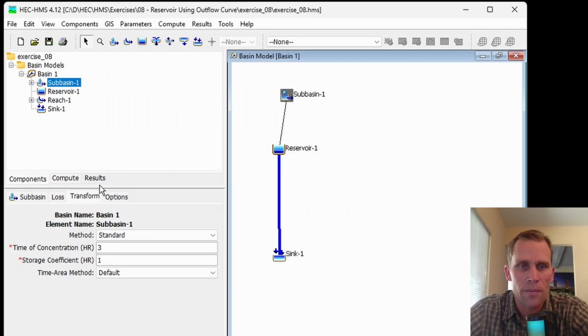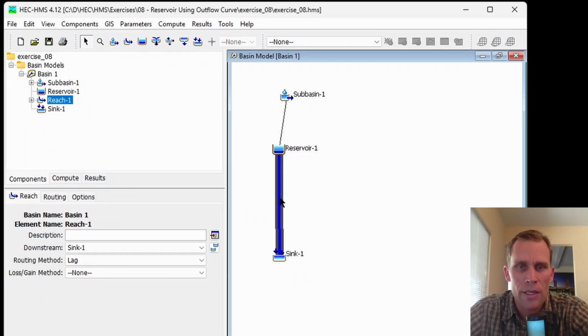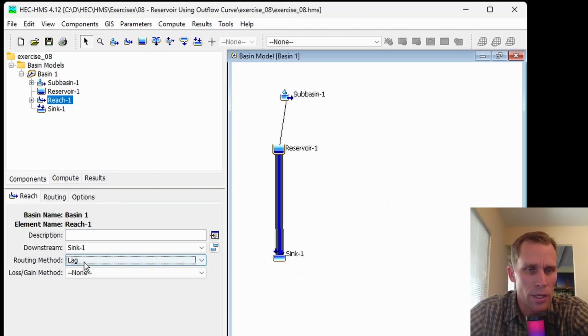We also have to define the parameters for our reservoir and the reach. I'm going to go ahead and do the reach right now because I just think that's quick and simple. The routing method we're going to use is lag and K. And then for the loss and gain method, I'm just going to leave it at none. So I'm going to go ahead and click save.